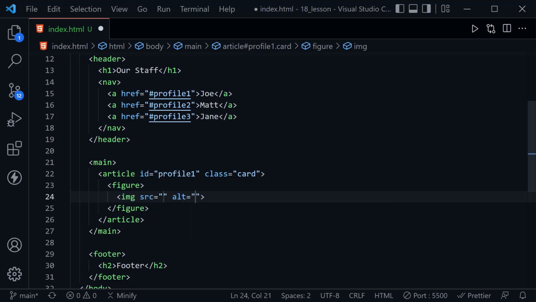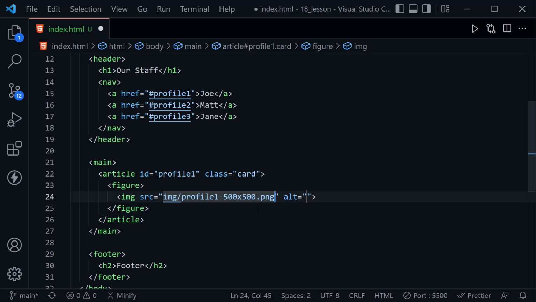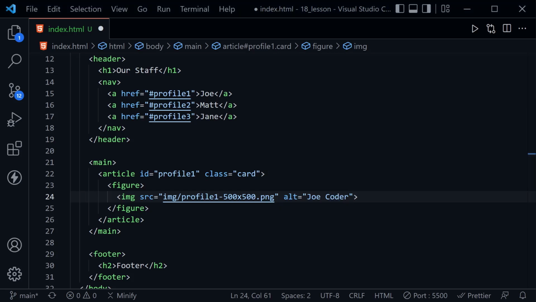And now we have a source attribute and an alt attribute. So for the source, we're going to look in the image folder, then put a slash, and now VS Code gives us the options of what we have in here. And we'll pick the profile picture. Now we'll also put the employee's name under the alt attribute. So there's Joe Coder. But then if you also remember our discussion in the images lesson, we need to put a width and a height.